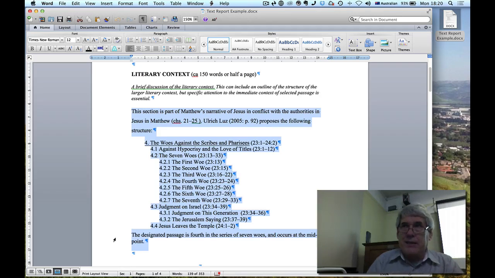Now that doesn't mean it's going to be the most important. It may simply be number 4. It could be that number 7 is more important, or number 1, or they could all be equally important. But we start to notice the structural dynamics: verses 23 and 24 are part of a series of seven. That series of seven is part of a larger chapter. That chapter is part of a section towards the end of the Gospel where the tension between Jesus and the religious authorities is ramping up to a critical point.